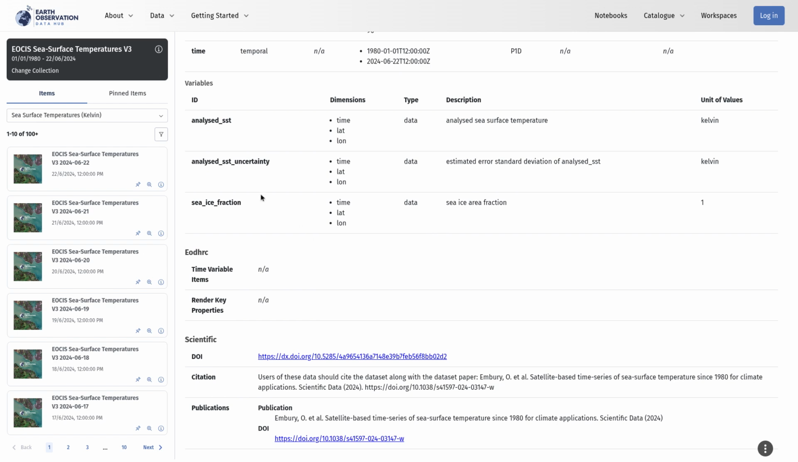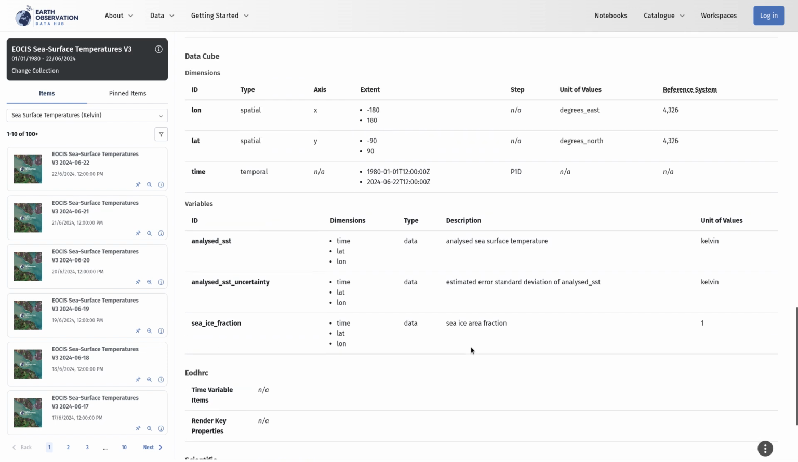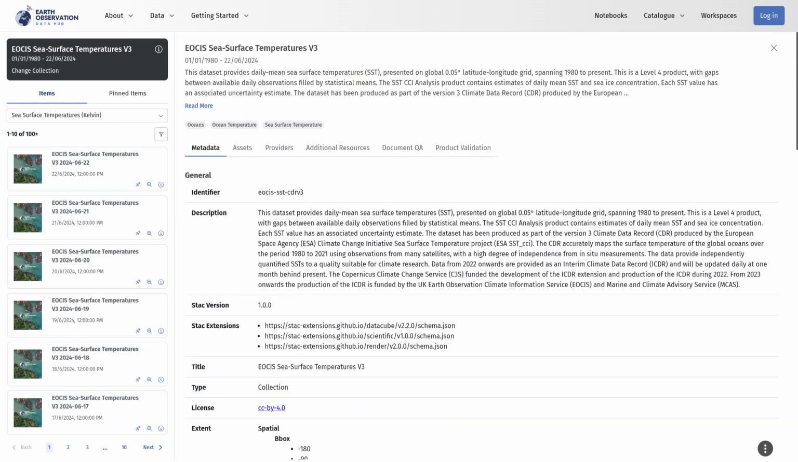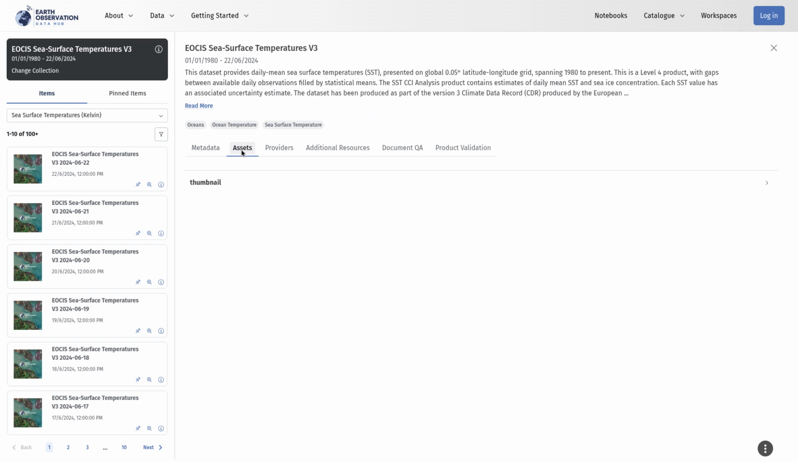And in this particular record, we've also even got metadata records on scientific citations. So those are the academic references to this particular data set. If I scroll back up to the top again, you will see that in addition to the metadata tab, there are a number of other records within the collection level. So if I scroll across here, we've got assets, providers, additional resources, document QA, and product validation.